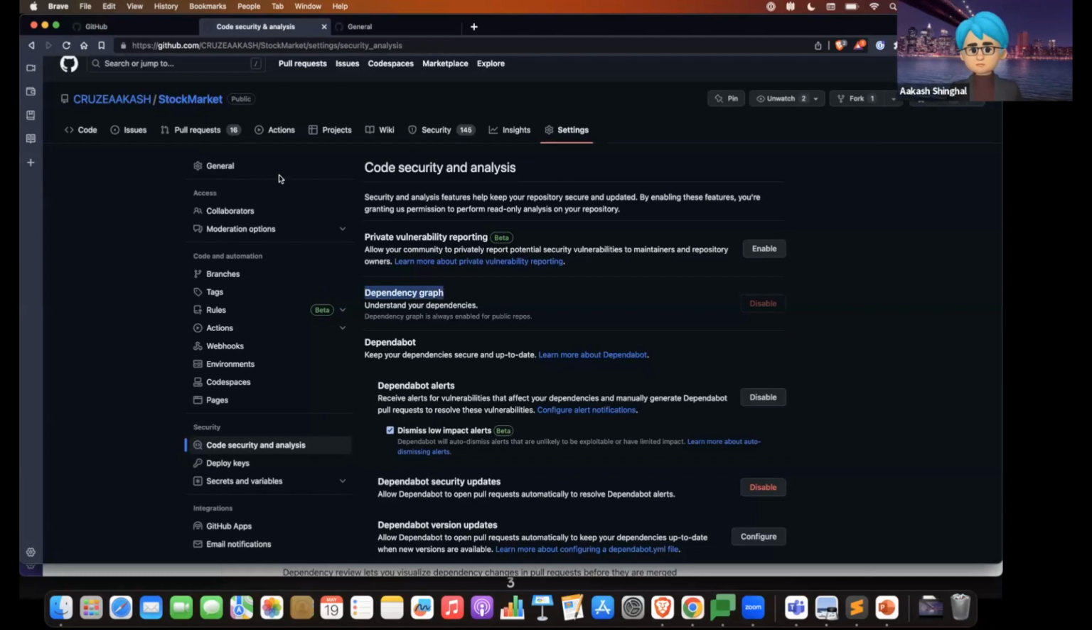Since this is a public repository, it is enabled by default, and we do not have the option to disable it for public repositories. It will be enabled by default and it will remain enabled. And as you can see, it is also written here, dependency graph is always enabled for public repositories.